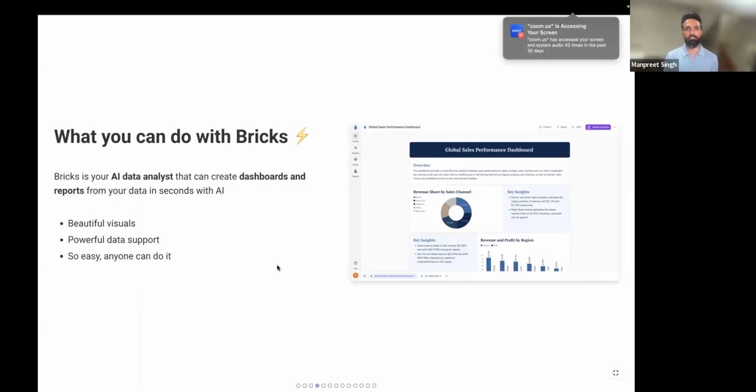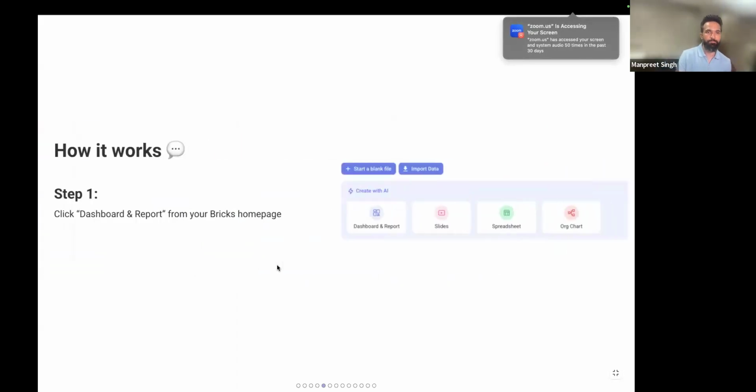So what can you do with Bricks? Bricks is an AI data analyst that can create dashboards and reports from your data in seconds with AI. We are the best data analyst software out there to create dashboards and reports. If you have data and you want beautiful visuals, or powerful data support, or something super easy to use, you are at the right place. That's what Bricks is for.